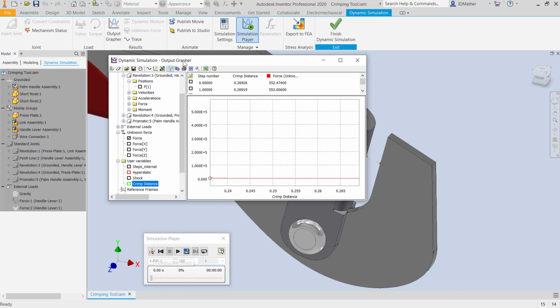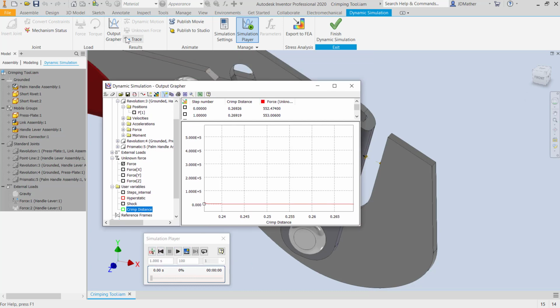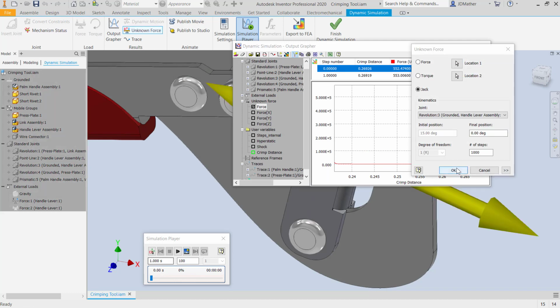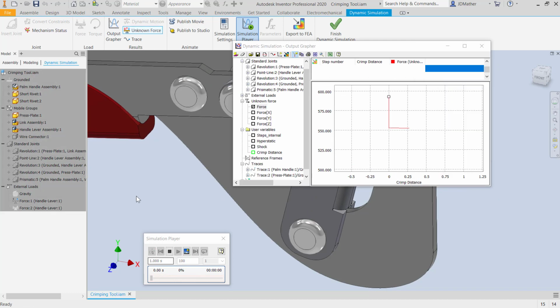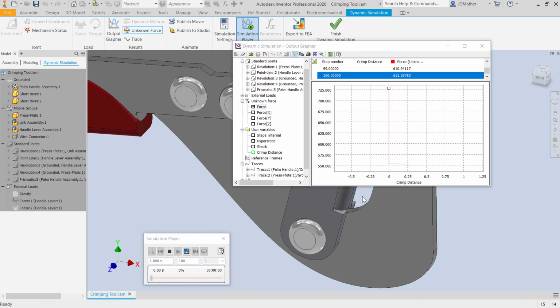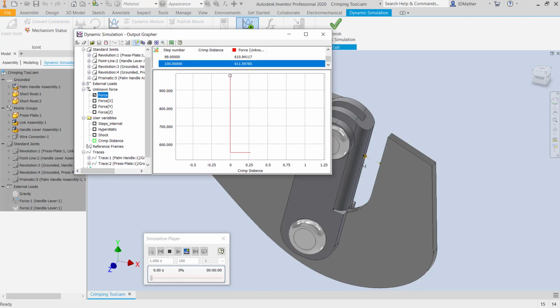We'll go ahead and play this again, and we'll see how that comes out. So the crimping distance increases as I'm coming out here. The crimping distance is at its maximum when this is open, and so the graph is reversed. So let's just go ahead and do the unknown force again. I'll select unknown force, I'll say OK, and this time it is calculating that force versus the position of our tool.